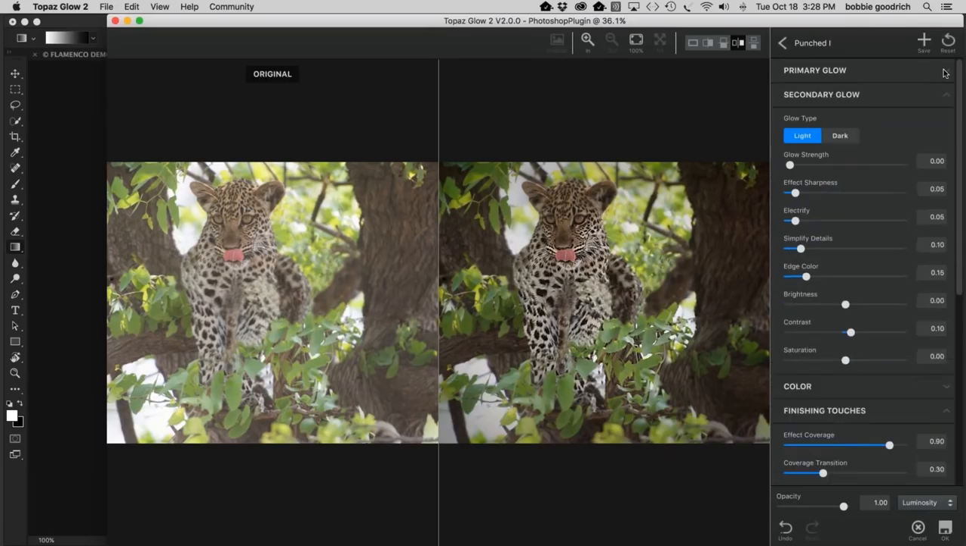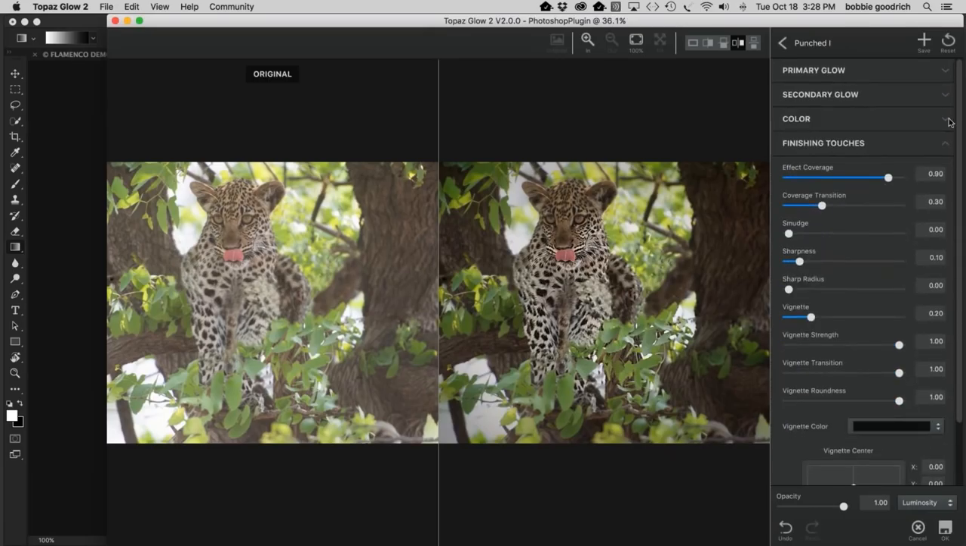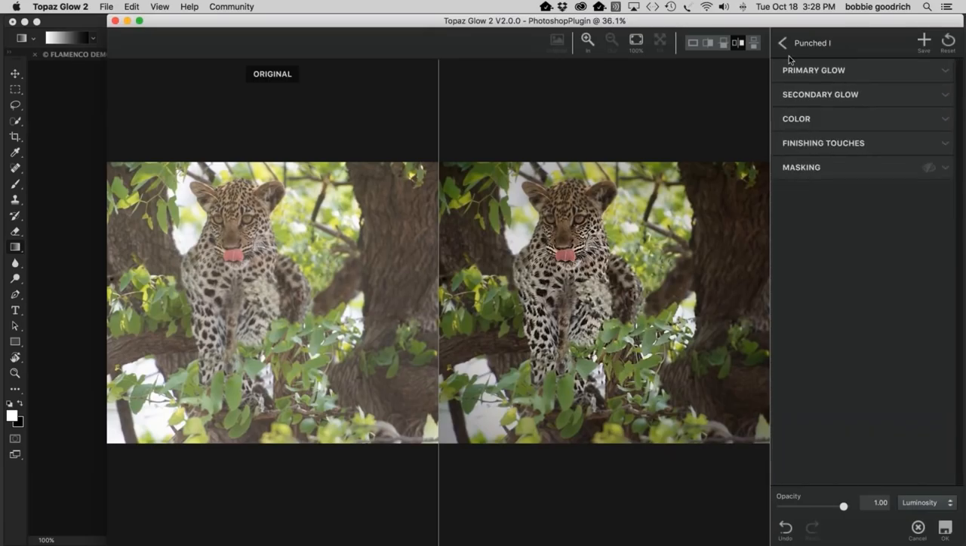Now I'm going to go into Glow Type. There's a primary glow, and there's a secondary glow. I'm going to collapse this, and I'm going to show you again what categories you have to tweak here. There's primary glow, secondary glow, color, finishing touches, and masking. I do not necessarily have to go into every category.